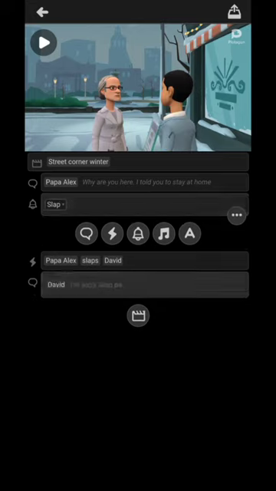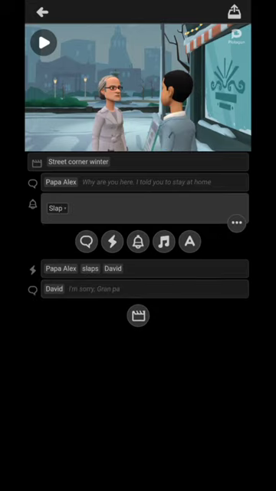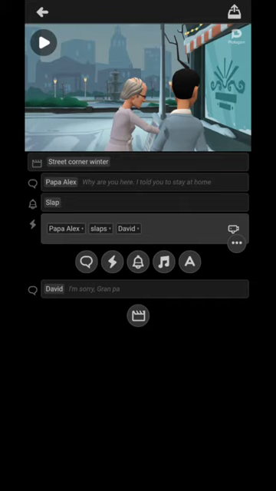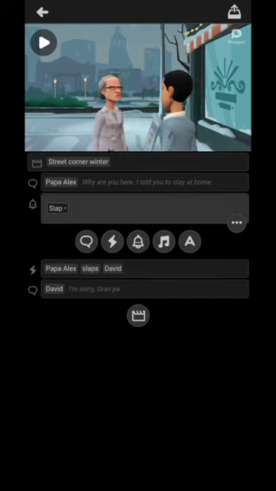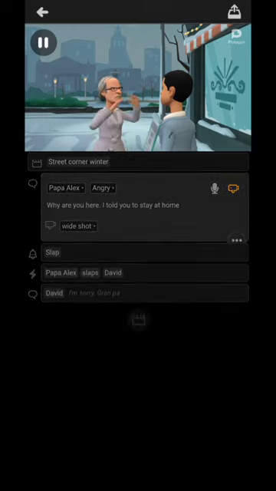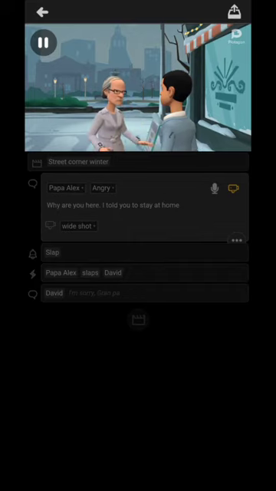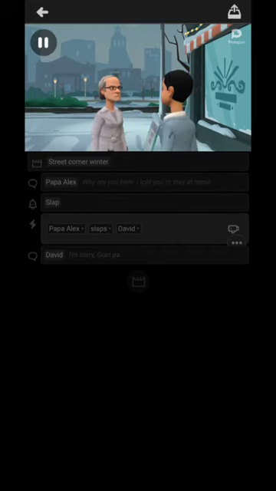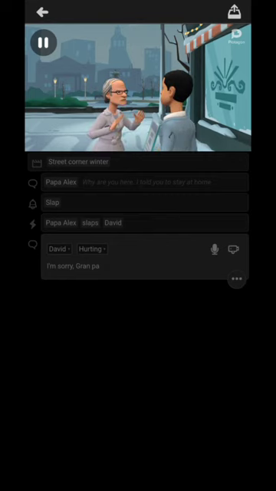As you can see, I placed this sound on top of the action. If I should place it under it, it will come after the action. So placing it on top of it made it come in at the same time with the action. Let's go again. Why are you here? I told you to stay at home. Okay, I'm sorry, Grandpa. That is it.